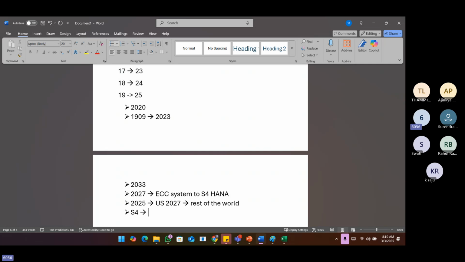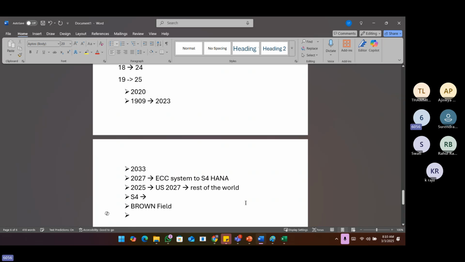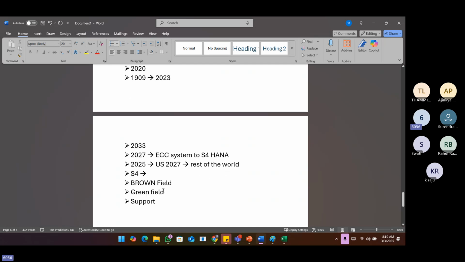Now when you're working on it, you will be working in S4 HANA, and we do have three different types of projects, I would say. One is your brownfield, one is your greenfield, and the other one is your support. What is this brownfield? What is this greenfield? And what is this support project? We'll teach you when we start with the migration from ECC to S4.